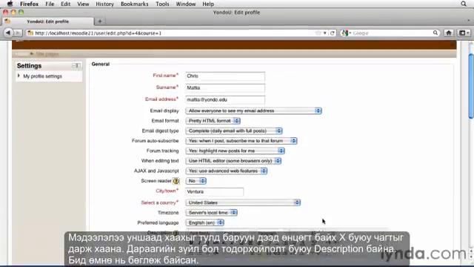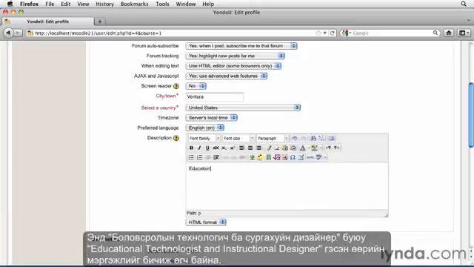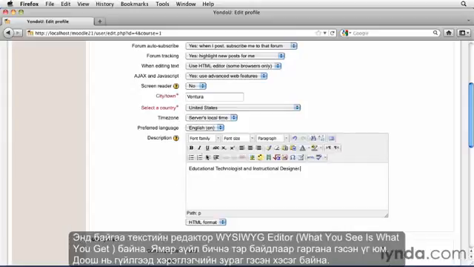Now we have the next bit of things already filled out, so we'll go ahead and scroll down here to the description. Now this is a general description about you, and it could be a short bio if you would like. I'm going to go ahead and just type in here, educational technologist and instructional designer.